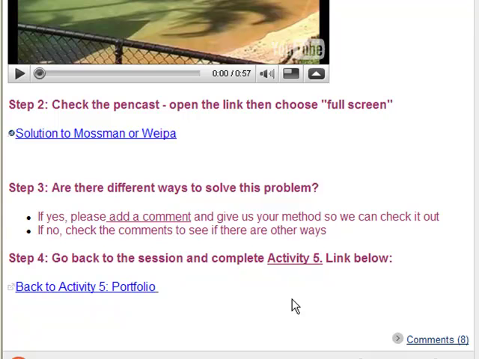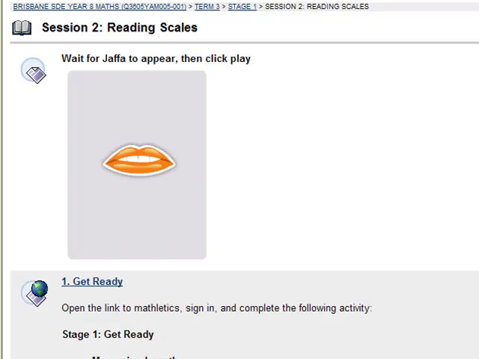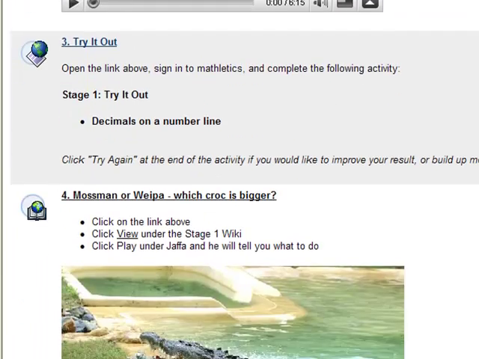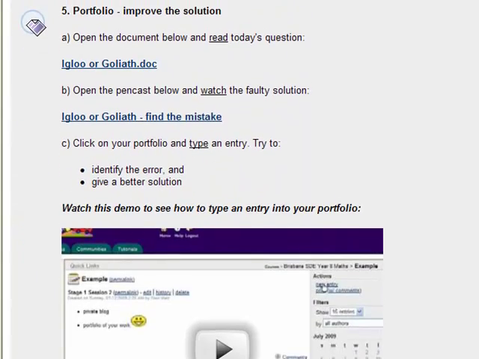Okay, and the final step is the easy one. You click back to activity 5, portfolio. So that was activity 4 within the wiki. And activity 5 is called portfolio, and it's a private blog entry that the students make as their last activity for the session. The type of activity varies.